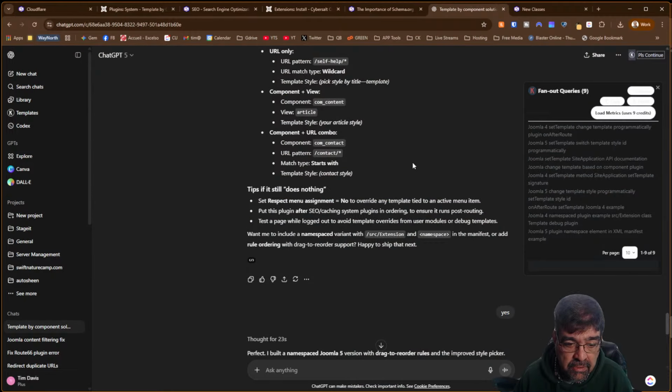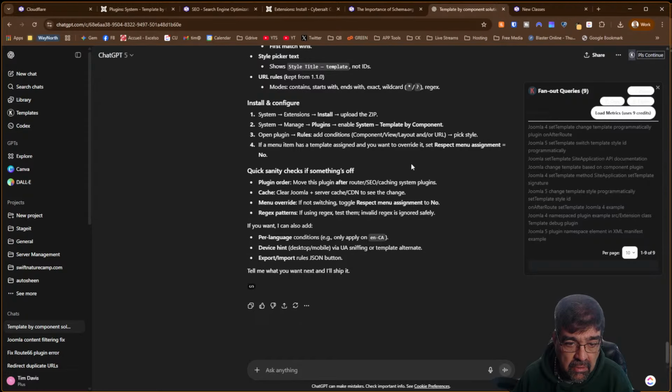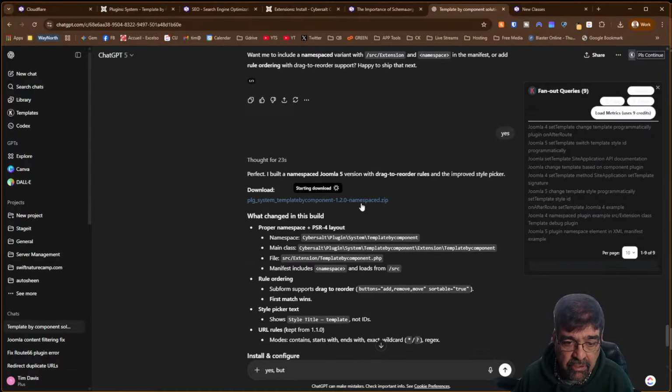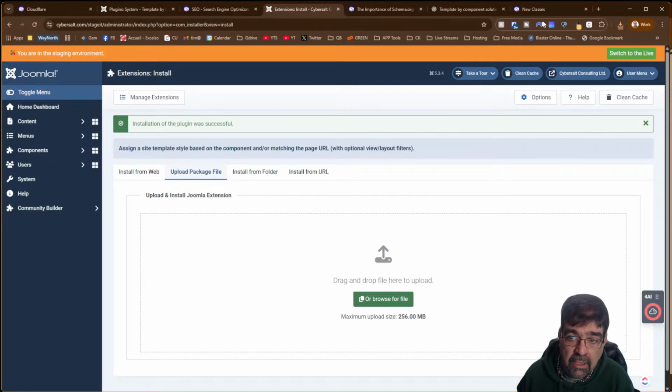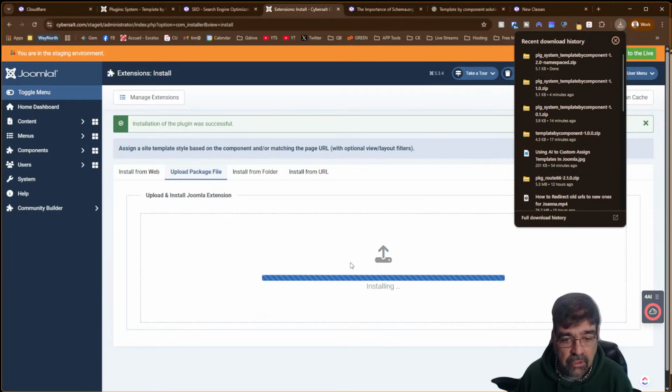Okay, let's catch up. Clear cache, yeah. Server cache, CDN, not using that. Menu override, if not switching, toggle respect menu, no. Regex patterns, if used regex, test them. If you want, I can also add per language device hint, export import rules button. Yes, but okay, so just a sec. I'm going to download this here. Namespace, just in case that makes a difference. Okay, we're going to go here, put that in there.